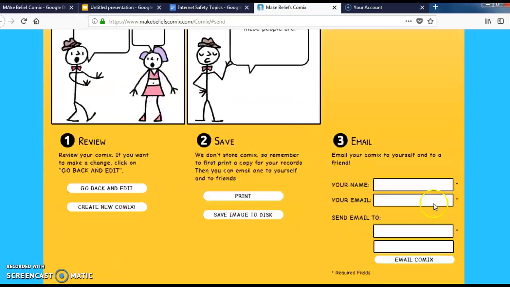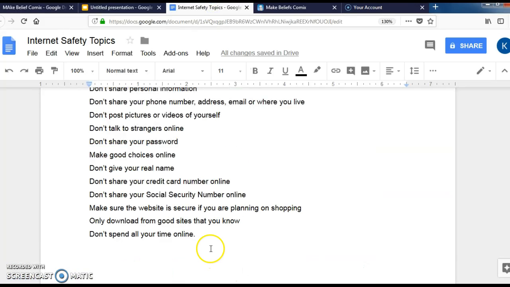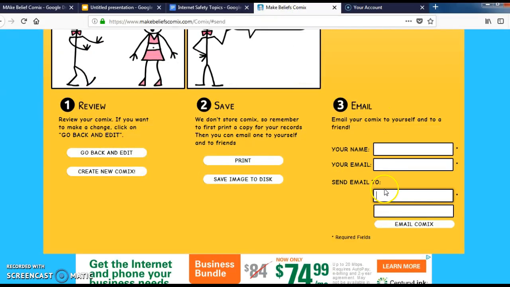And then you're going to go down here to where it says email. So you're going to put your name in here. You're going to put your email. You're going to put my email right here. It's on that sheet of paper. It's kim.carlson@monticello.ia.us, k12.ia.us. Anyway, it's at the bottom of this page right here on that sheet of paper that you guys have. All right? So you're going to do that.